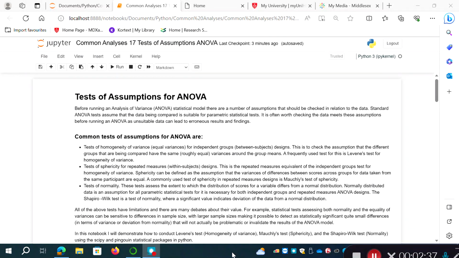A third assumption that is worth checking is testing for normality. A normality test assesses the extent to which the distribution of scores for a variable differs from a normal distribution. Normally distributed data is an assumption for all parametric statistical tests, and that's necessary for both independent and repeated measures ANOVA designs. A commonly used test of normality is the Shapiro-Wilk test. When you conduct a Shapiro-Wilk test, if you get a significant test result, it indicates that the data deviates significantly from a normal distribution.